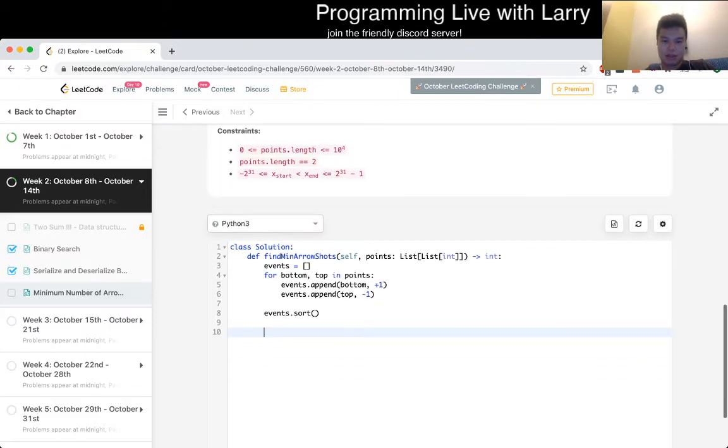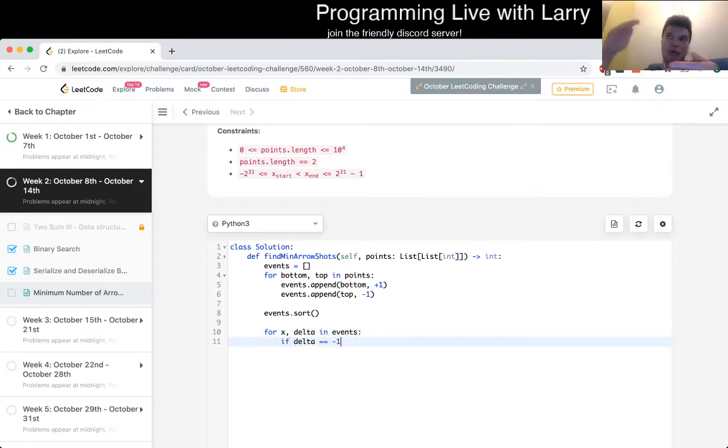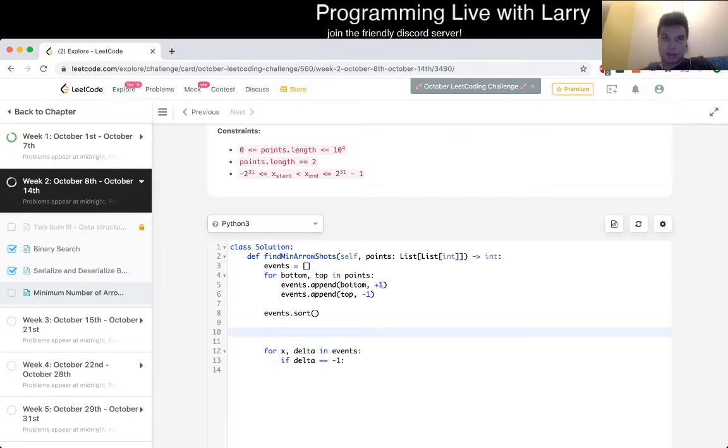Yeah, and then now for x, action in events, I guess in this case it is x and then delta in events. If delta is equal to -1, that means that we're at the end of a segment. Then we want to shoot everything that's in it, right? So let's actually have count equal to 0. If this is the case, let's increment count.